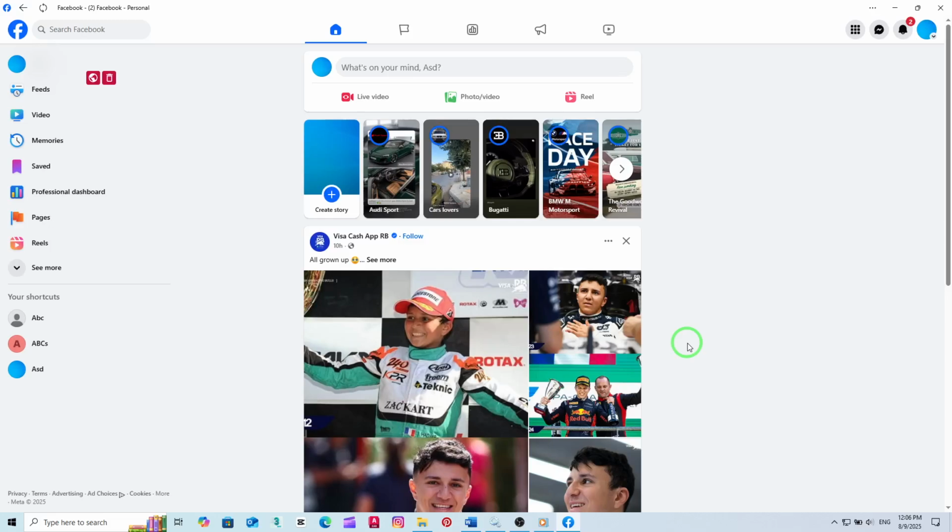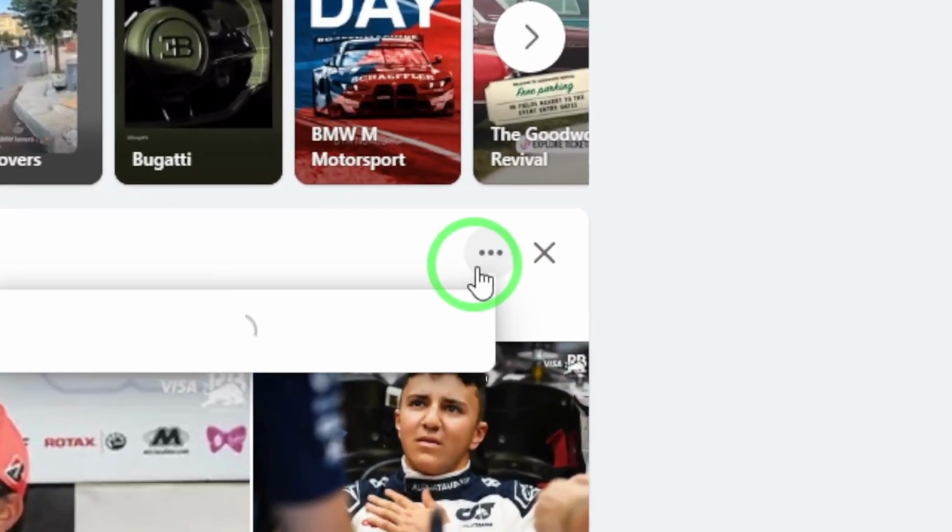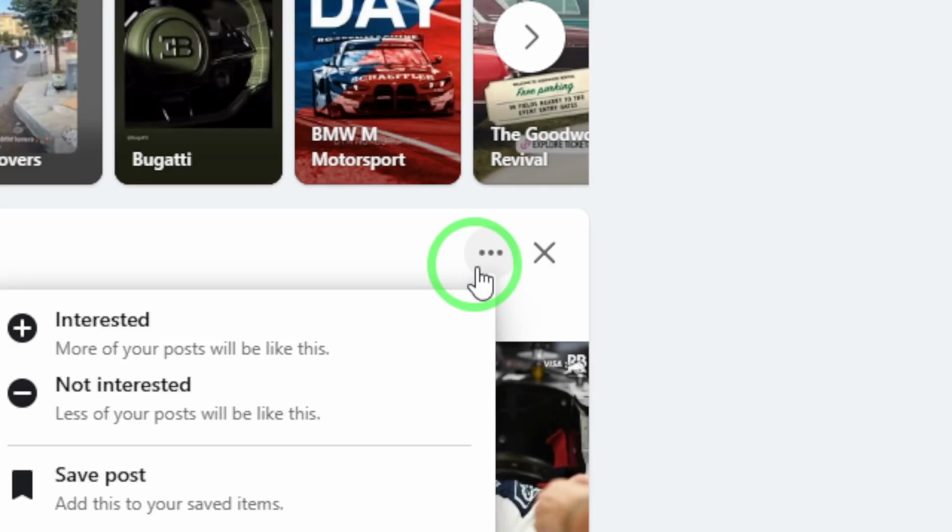When you've found the post, you'll notice 3 small dots in the upper right corner of that post. Hover your mouse over these dots. A quick menu will pop up. Clicking on these 3 dots will reveal several options designed to help you manage your Facebook experience better.